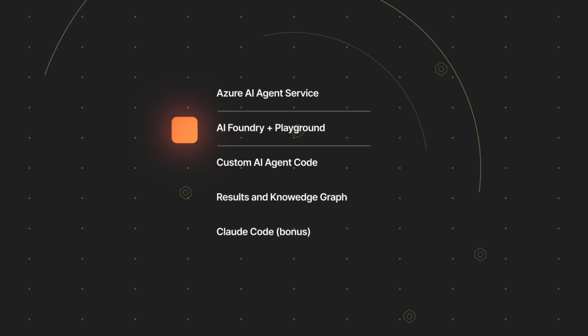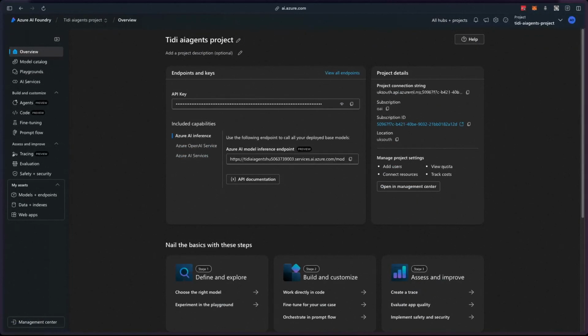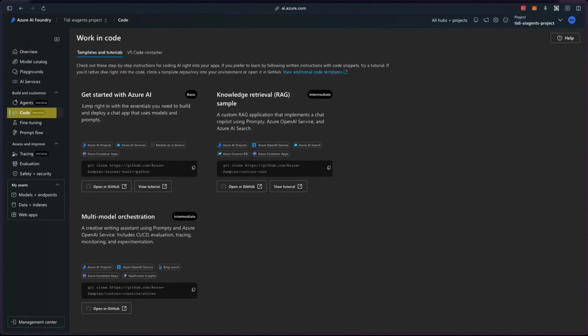In this section, we will open the Foundry and also show you the playground. Let me show you quickly what the Azure AI Foundry looks like with some of the preview features. You can see the agent service, and in another video, I will explore the code review service. You can find links in the description.